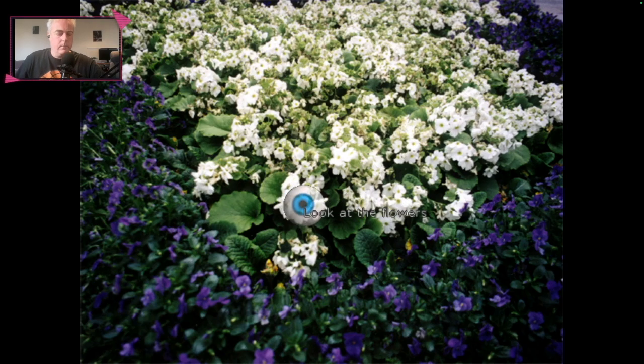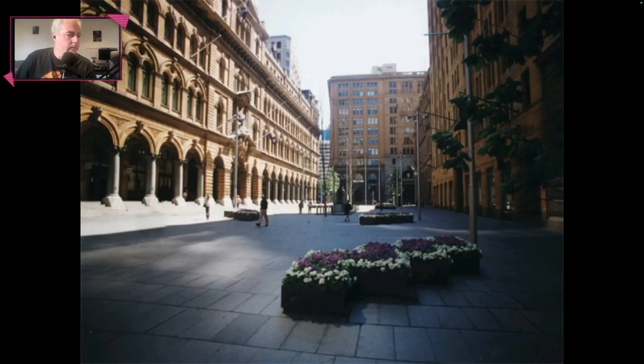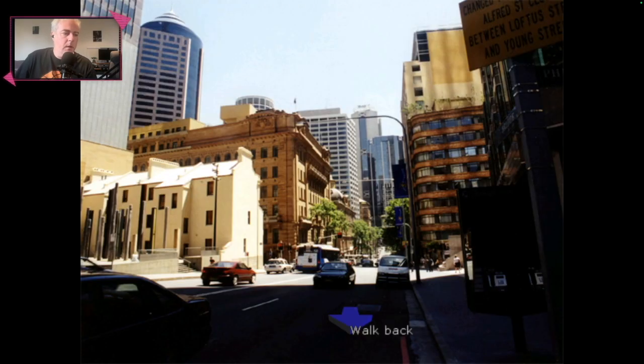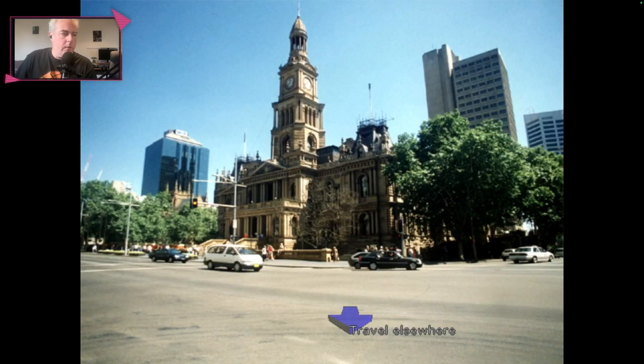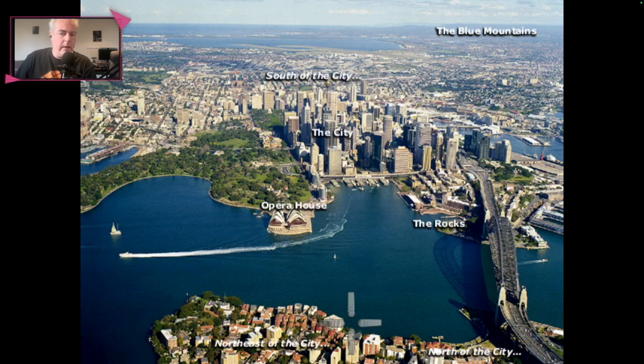What a nice bunch of flowers. Alright, onward. So we have 2 keys.